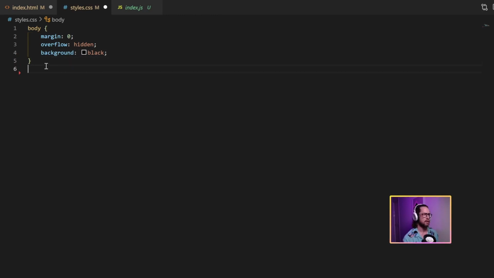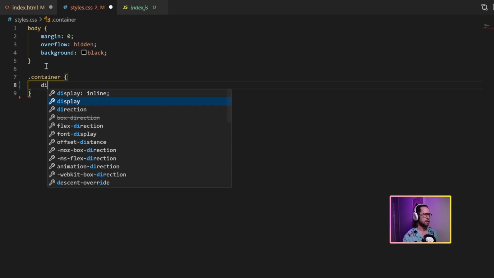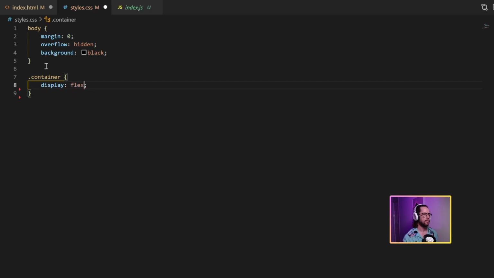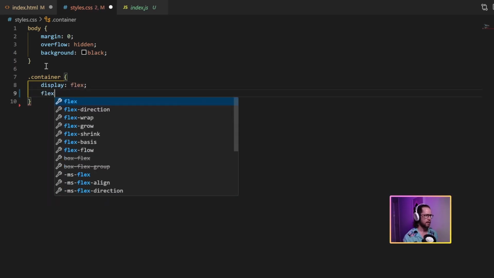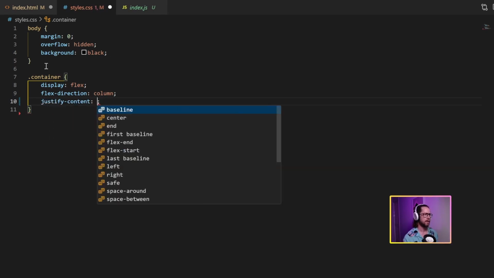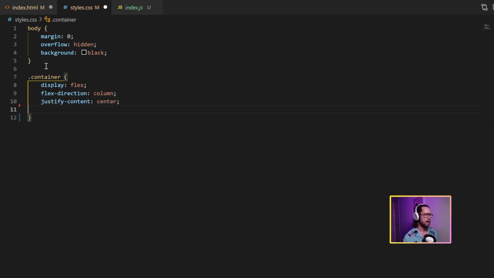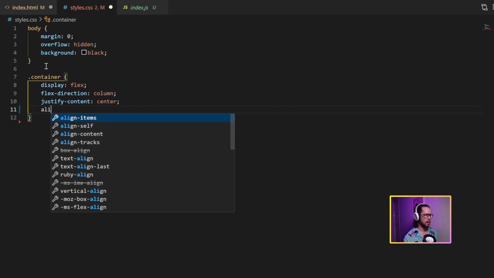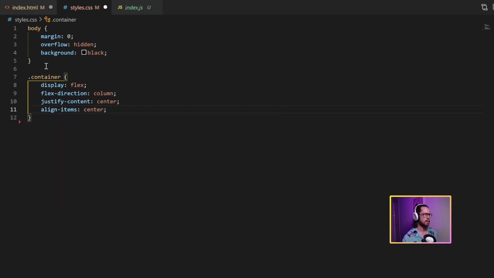So that's pretty straightforward. And then the other thing we're going to do is take the container we just made, which has the canvas and the image in there, and we're going to do display flex because we want it to be able to move into the center of wherever we're going. We're going to do flex direction, my bad, column, because we want to stack those objects. We're going to justify the content to center, and align items center as well.